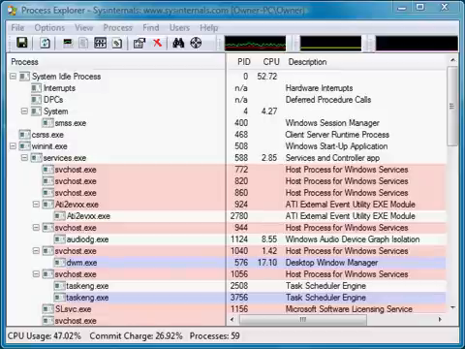Welcome to this tutorial from watchingthenet.com on how to identify unknown processes in Windows. One utility that I like to use to identify these processes is a great utility from Sysinternals called Process Explorer.